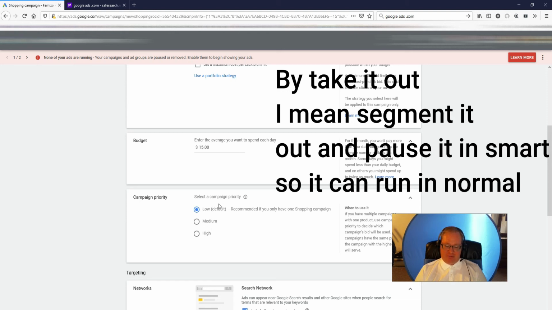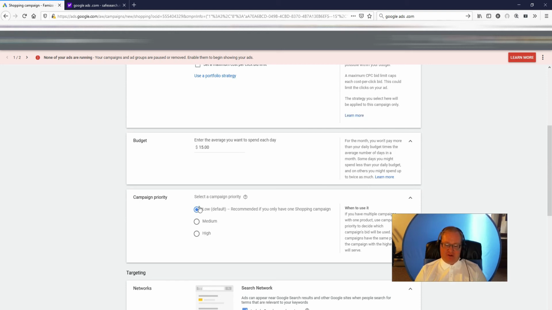Otherwise, if you have multiple regular shopping campaigns, let's just do low here, and then have ones that are more priority. They're going to get more of the budget, or they're going to take priority over the current one. So say you have the same product in both, but one is low and one is high, it'll definitely take priority on the high.